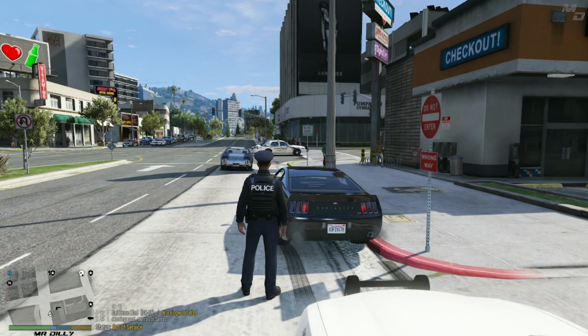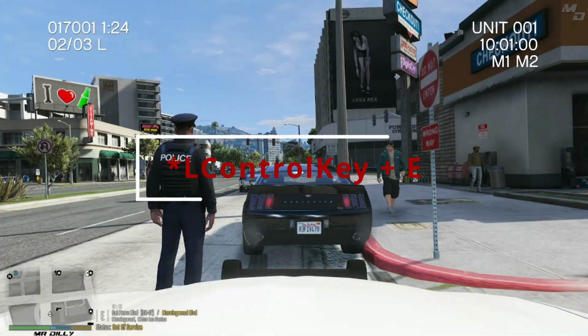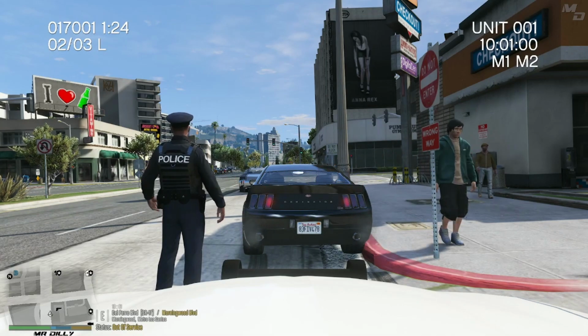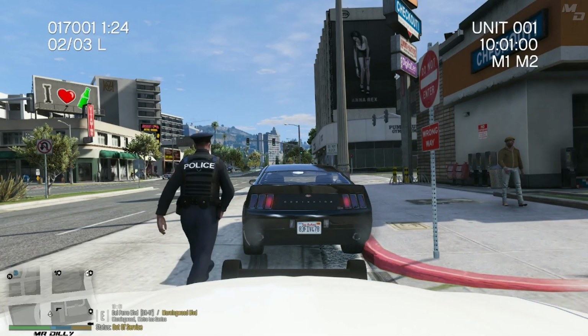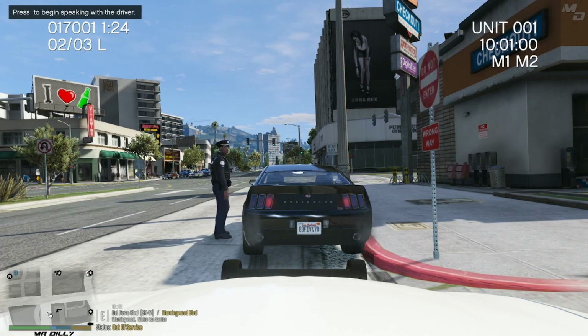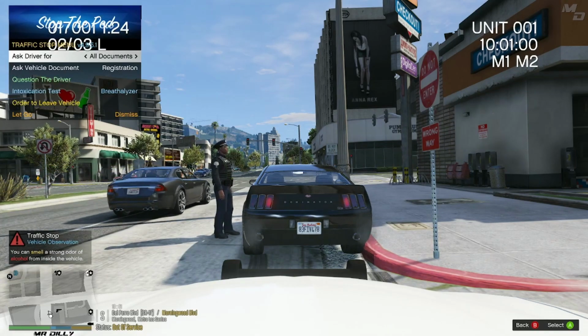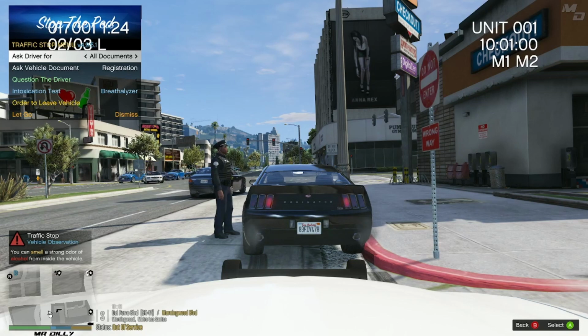All right, so I'm going to press left control key plus E, and it's going to engage our dashcam again. So now I can operate my character while I'm outside the vehicle, so you can get this view right here. I think it's looking pretty cool. Let me ask this guy for these documents so you can do your traffic stops like this. I think it's looking pretty good.